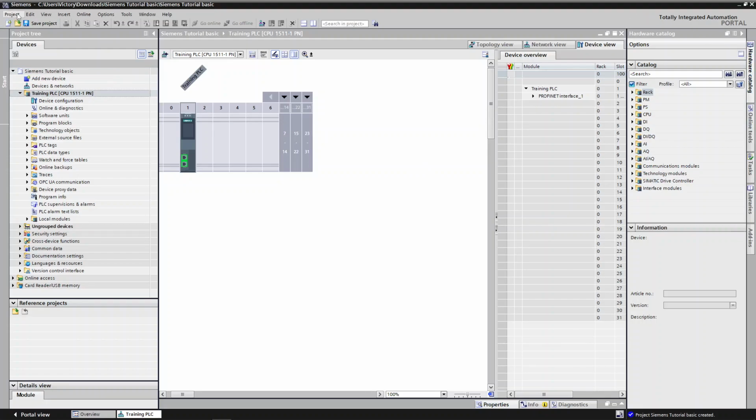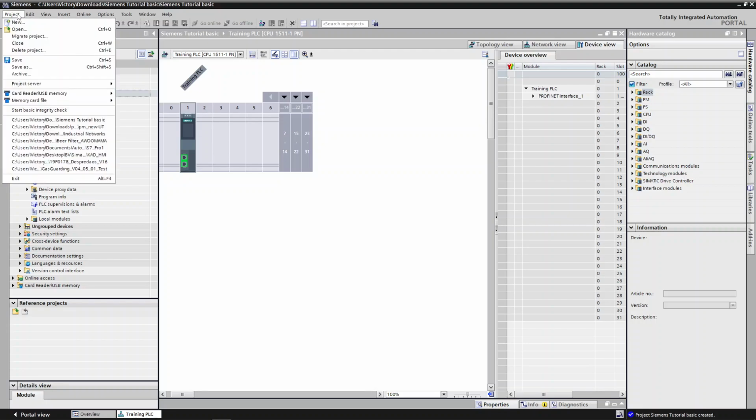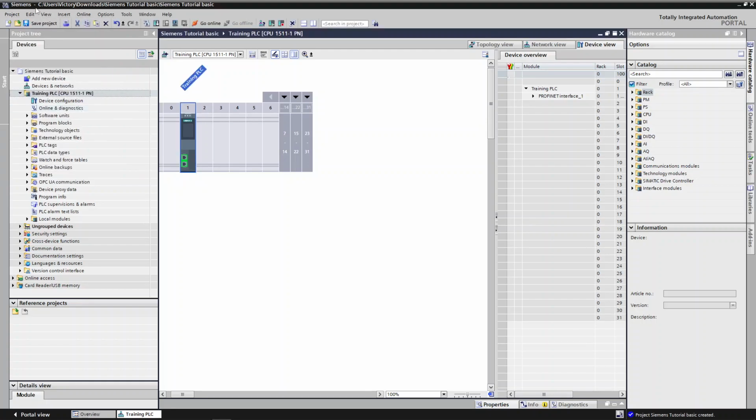So the first thing here on the top left corner, you have project, and if you click on project, this is where you create a new project. So you have new, you open an existing project, you can migrate a project, say from the lower controllers S7-300, S7-400 to the newer controllers. You can close the project, you can delete the project, you can save the project. Save as is saving the project with a new name, and you can archive the project to send somewhere else.